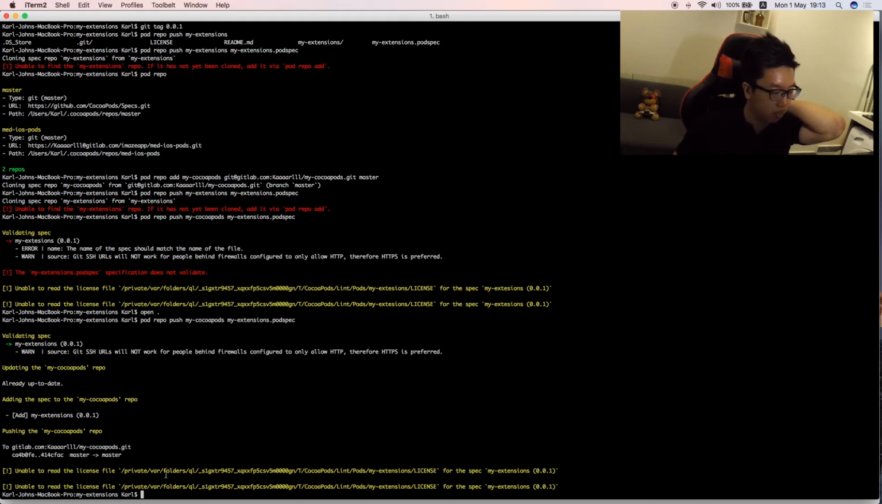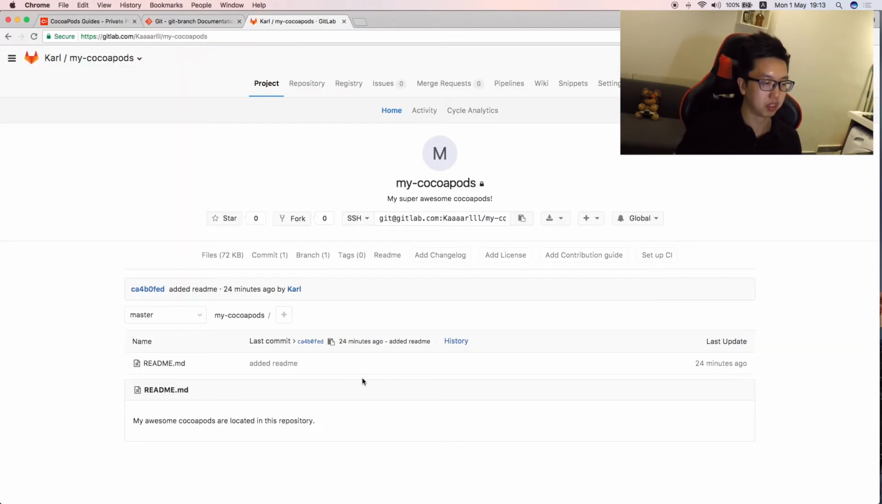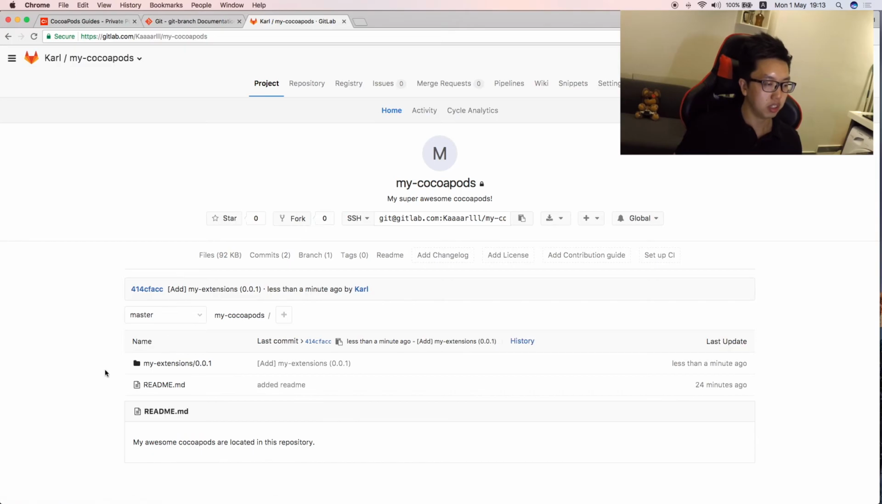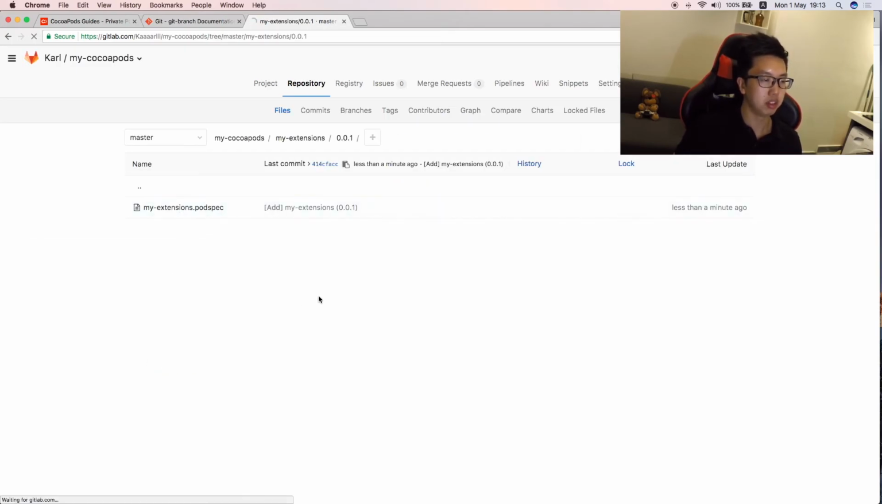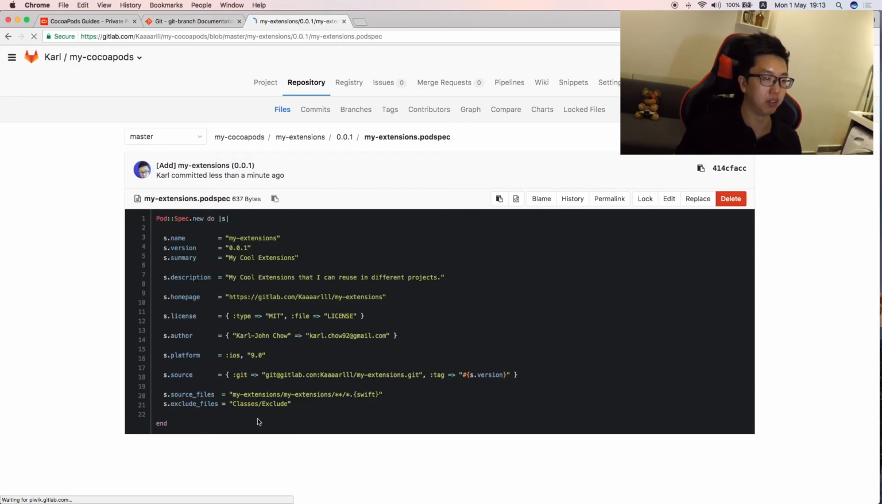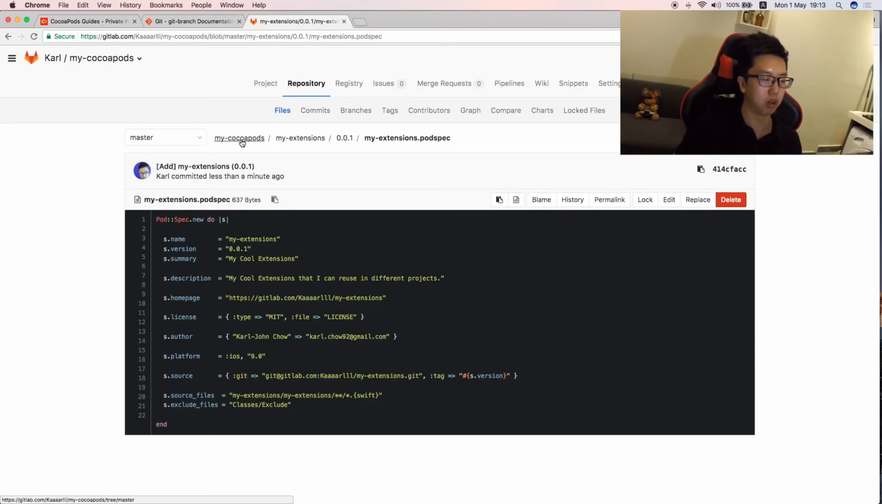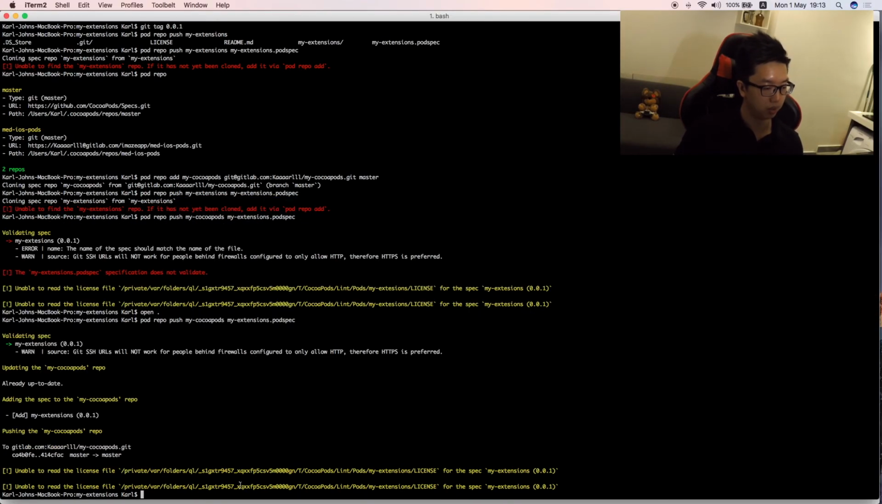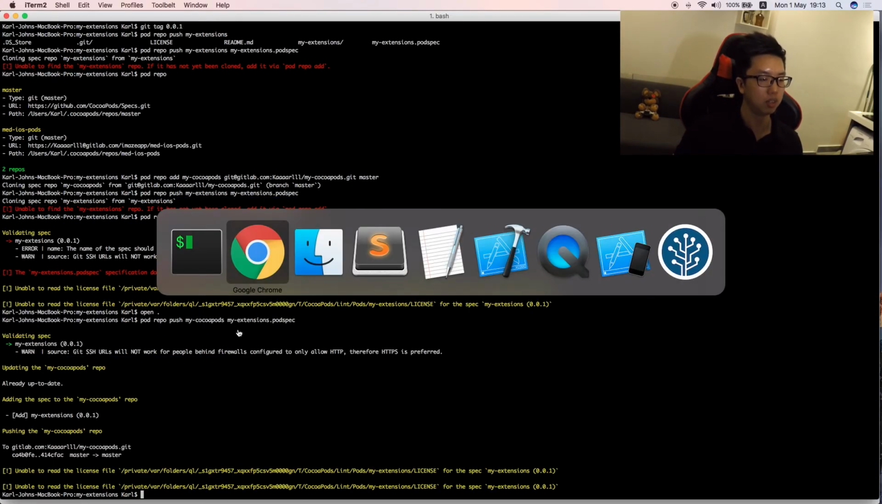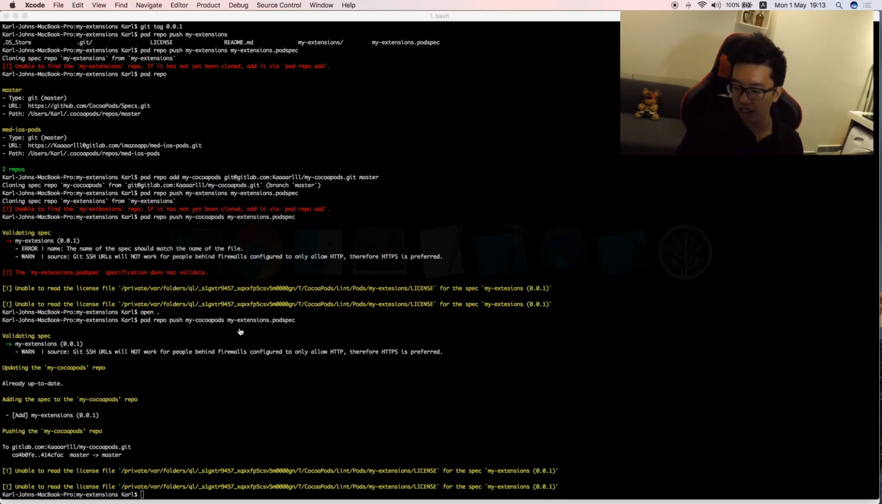Alright, great. It's able to read the license file. So whenever you refresh this right now in my Cocoapods, you'll see my extensions, and you see the version number. You'll see the podspec file, which you generated. So this is in my Cocoapods. Great. Now, to use this, we can do it in another video.